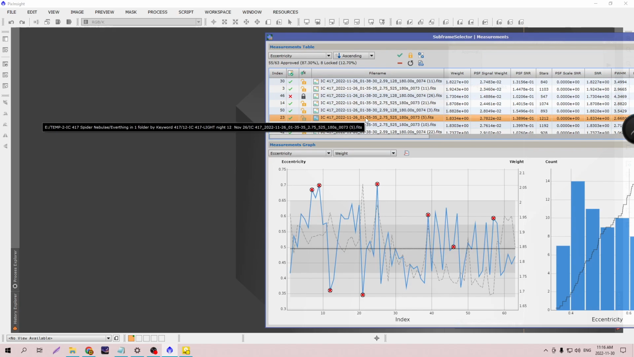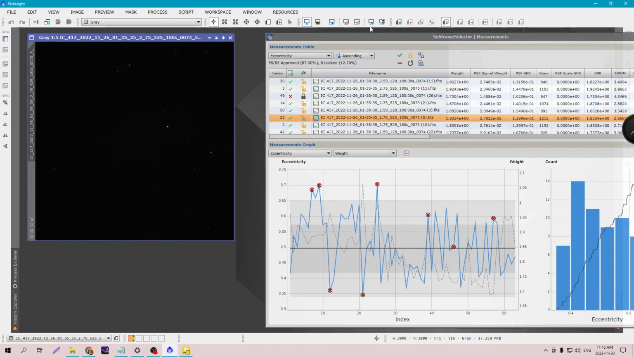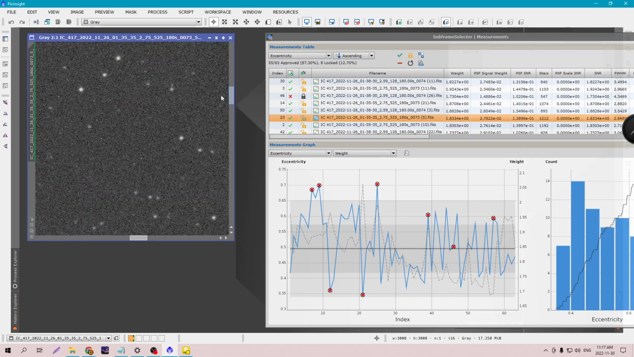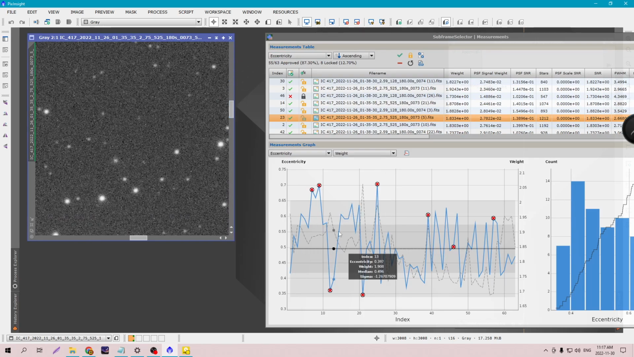By the way, it says that the full width half maximum of this file is 2.75 and it has 525 stars. Let's just double click that. Okay. And let's stretch it real quick. Let's zoom in. Yeah, it's pretty good. So I pick one in the middle.